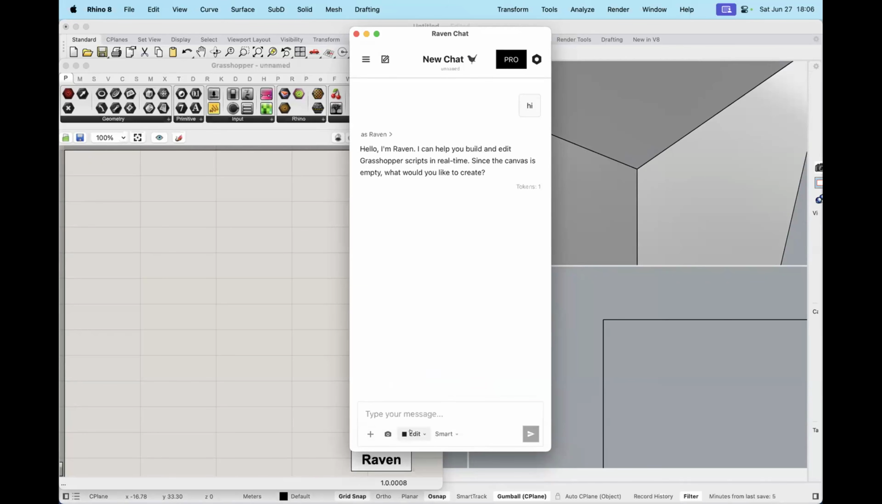And the third item is the mode. So I already mentioned it, there's edit and ask mode. And if you switch into ask mode, you can talk to Raven, but it can't make any changes to your file. So as soon as you want Raven to make changes in your file again, you can just switch back to edit.